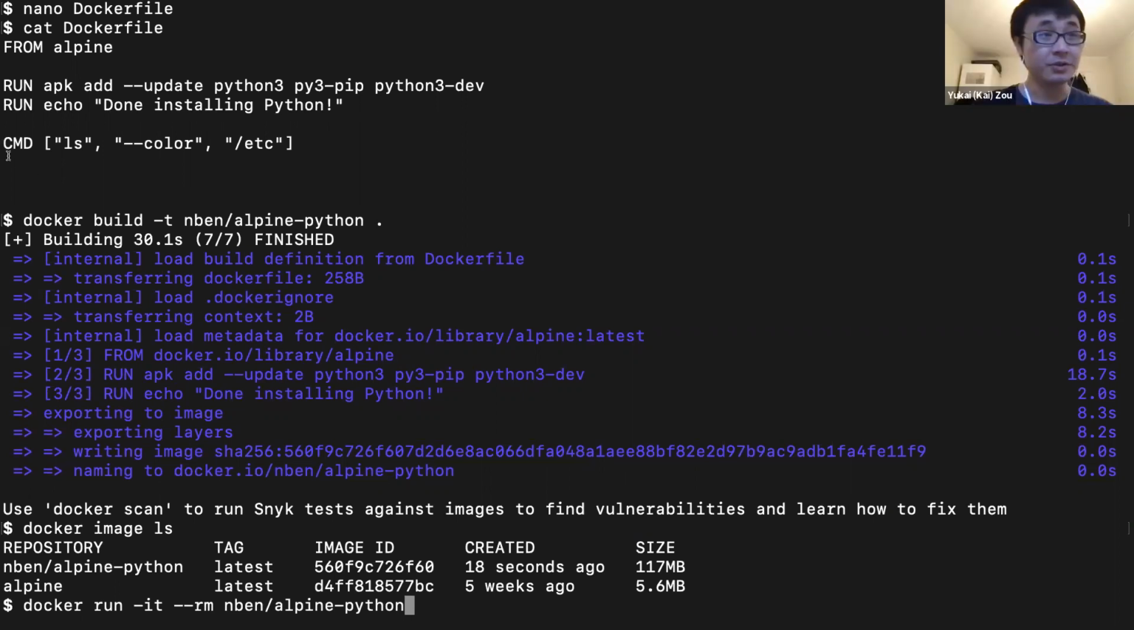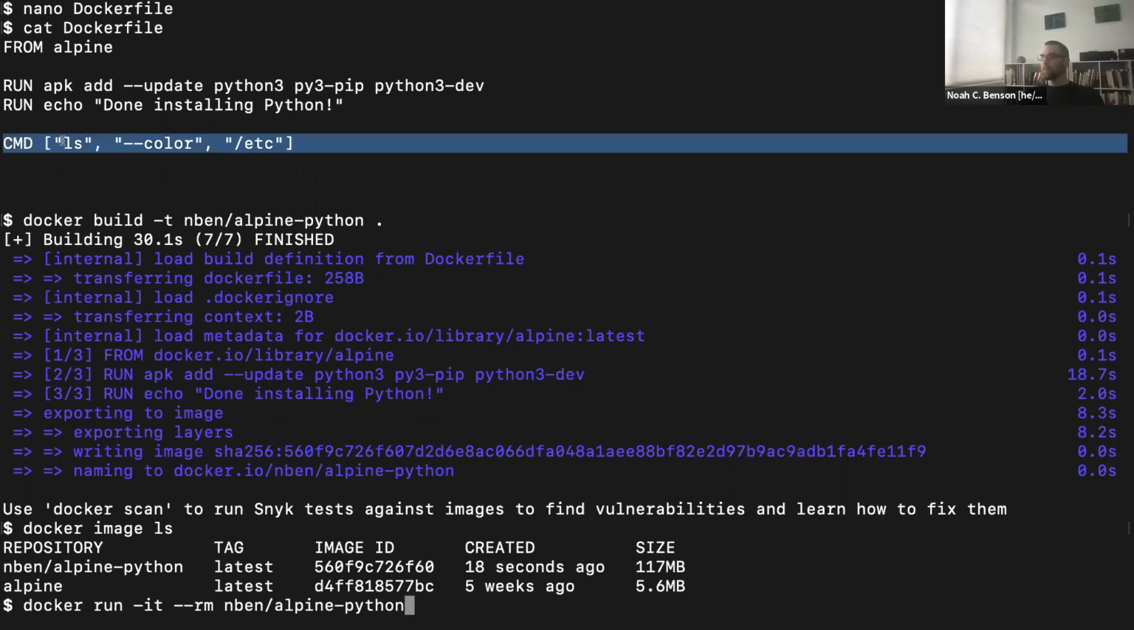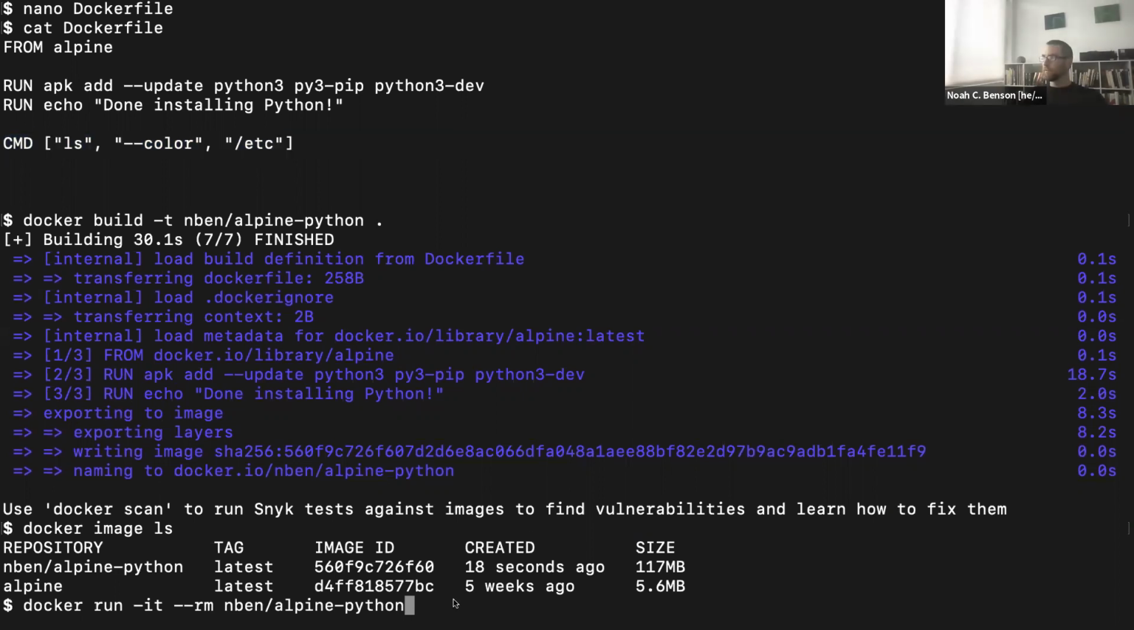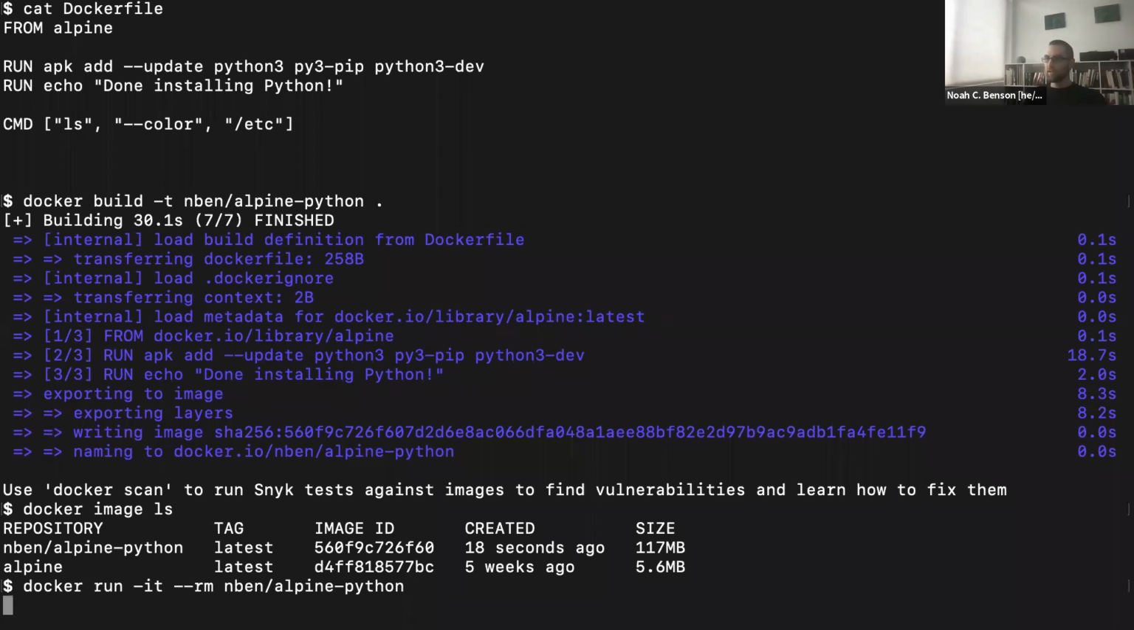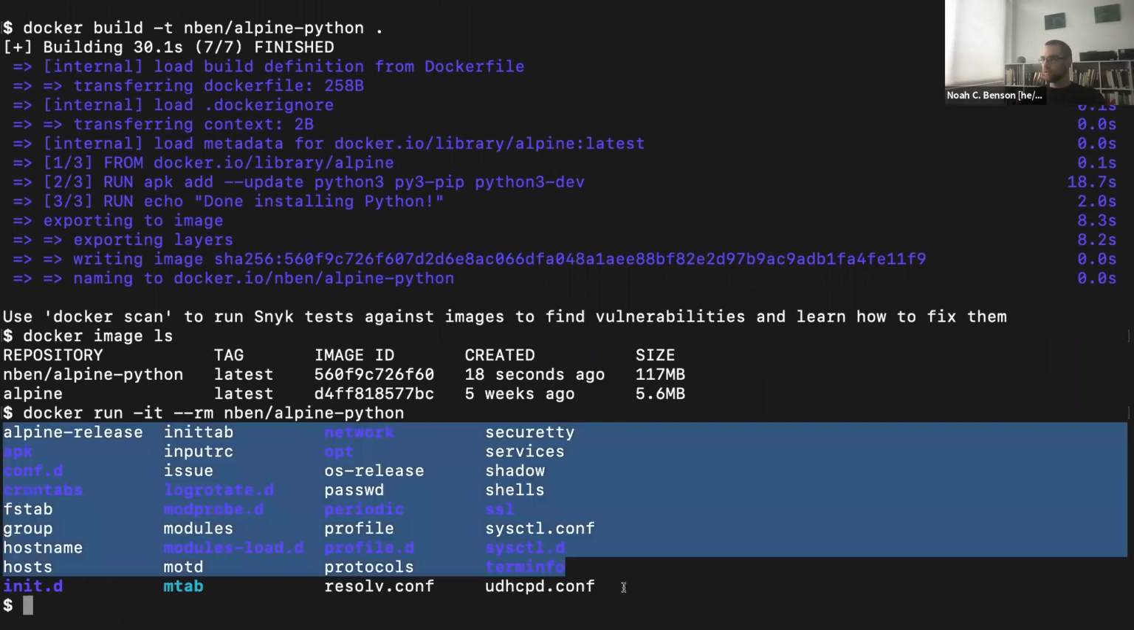So it's going to echo the command in the Dockerfile. So yeah, it's going to run this command. So it'll run the ls --color /etc command inside of the Docker container. So let's see what that looks like. Of course, it takes a second to start it up, but there we have it. There's the contents of the etc directory inside of our Docker container.